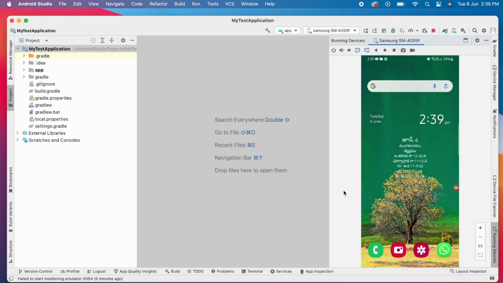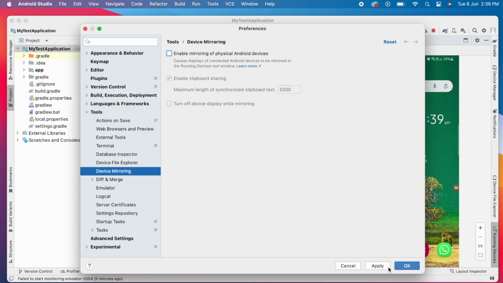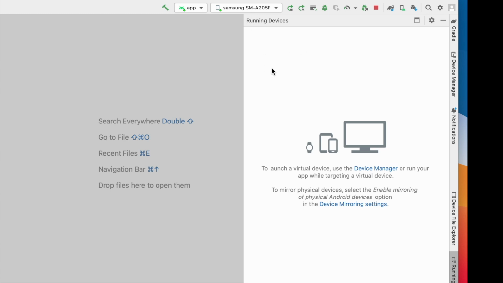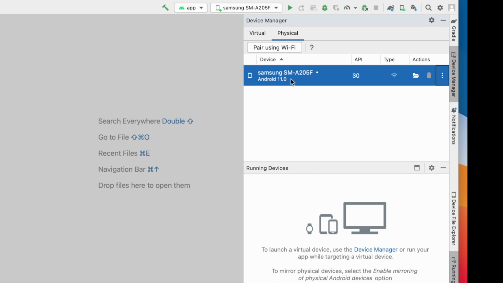Okay, you can disable mirroring at any time by going to the Settings, Tools window. But you can find the device in Device Manager Physical Devices window as it is still connected over Wi-Fi. And you can install the app onto the device and debug as usual, but you don't find your device in Running Devices window because you disabled the mirroring option.